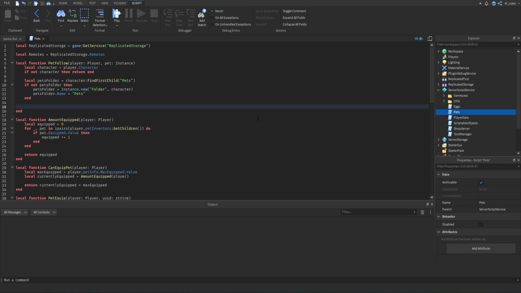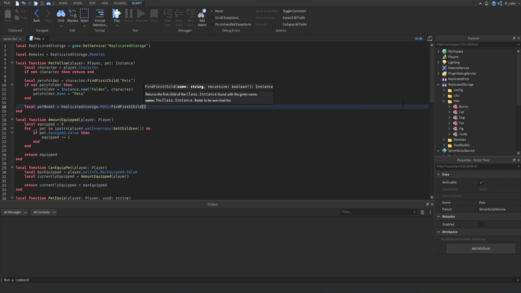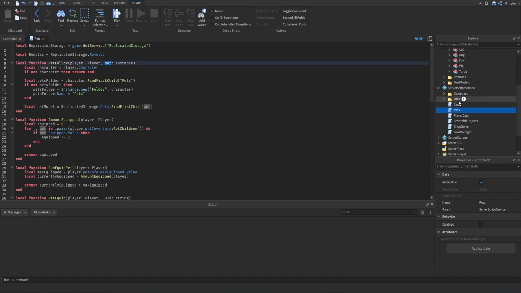Then the next thing that we need to do is get the model of the pet that we have stored inside of the replicated storage and inside of the pets folder. So we're going to say local pet model equals ReplicatedStorage.Pets:FindFirstChild(pet). And now remember, this is the instance that we created in the last episode.